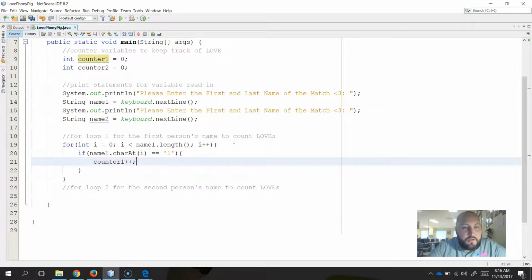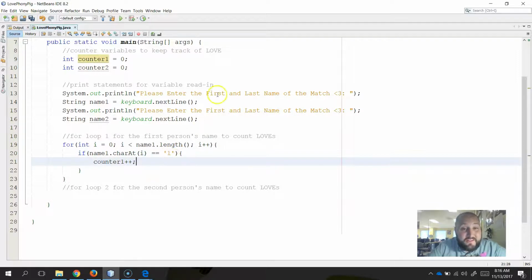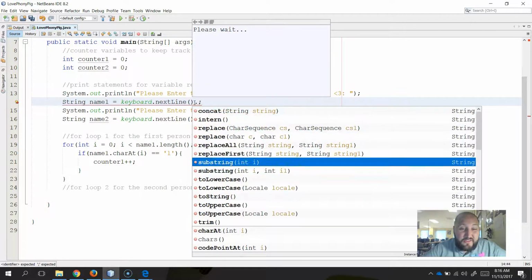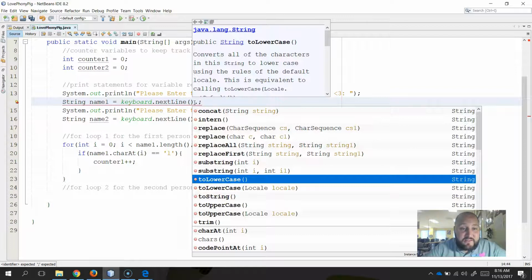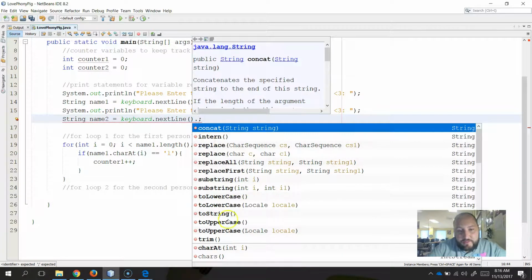Okay, so I need to think about this for a second because remember it said uppercase and lowercase. So here I'm just checking the lowercase L. To make my life easier, one thing I could do is up here at name1 where I'm scanning in their answer. When you do keyboard.nextLine, it's scanning in a string. So if I put a dot here, I can actually use a string method to make it lowercase as it gets scanned in. So whether they enter upper or lower, it's going to be stored as a lower, which is going to save me time in making this if statement.